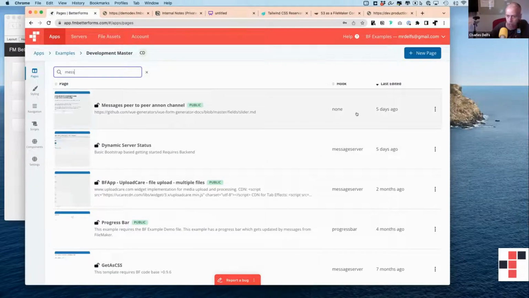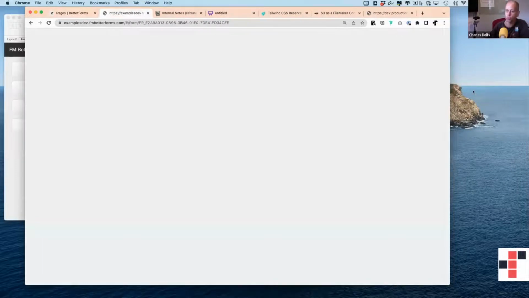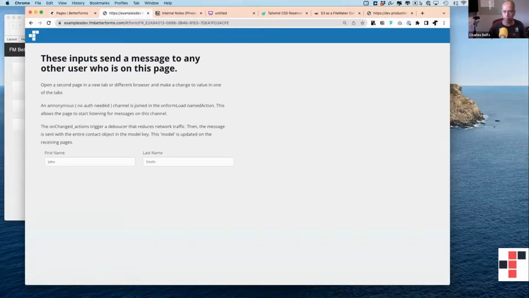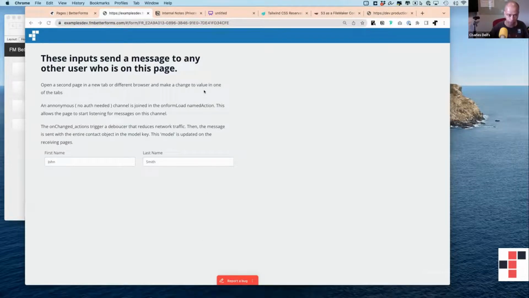Messaging peer-to-peer anonymous channel. This is the one I wanted here. So basically what messaging does is it allows you to communicate in different methods, either between two tabs or between FileMaker and any of the tabs. So if I open this up in another browser, and I'll even use Safari, for example, if it fires up on my old machine.